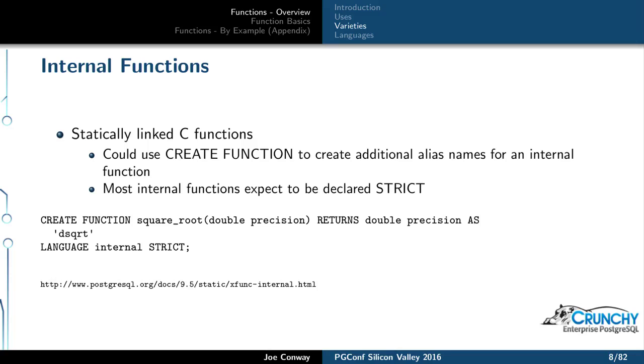Internal functions are statically linked C functions. So these are the functions that are built into the Postgres backend. There's really not a whole lot that you're probably going to do with these, but I do mention it because you could potentially reference one of those internal functions in your own create function, marking it as internal, and in effect you could rename it. So DSQRT is the double precision square root function in Postgres that's built in. If you wanted to rename that square root, you could do it just like this.